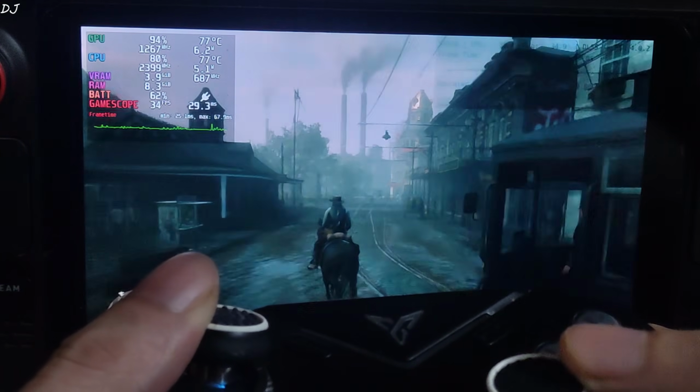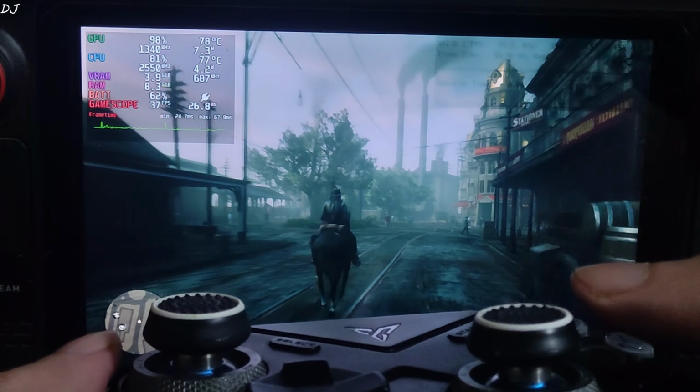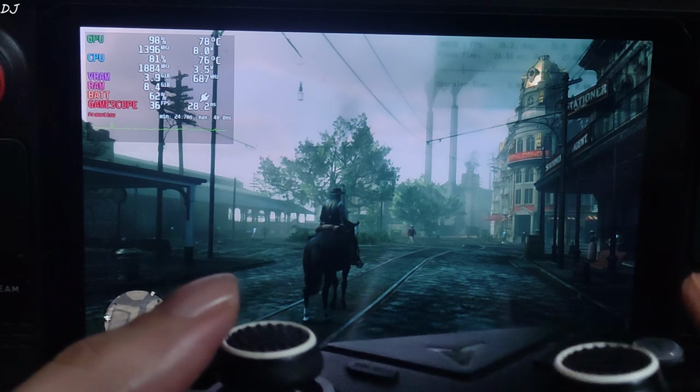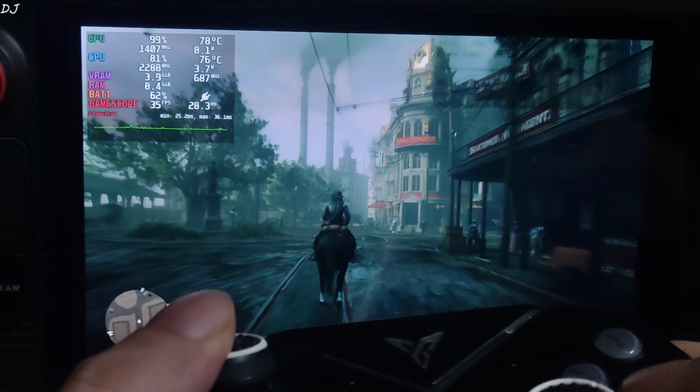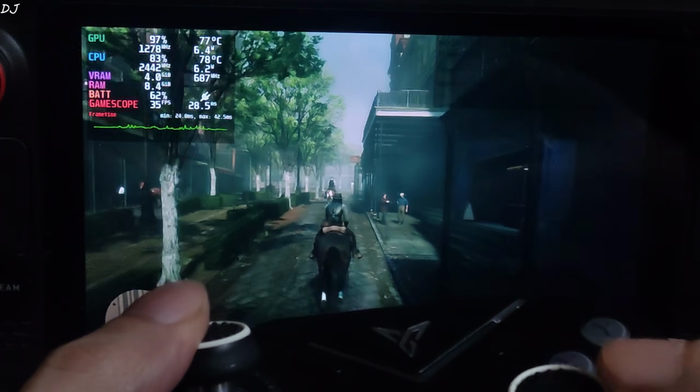And the leaves of the trees, they are not exhibiting that ugly shimmering effect. See, even during fast visual motion. Big improvement in terms of image quality after switching from FSR2 to the FSR4 upscaler.